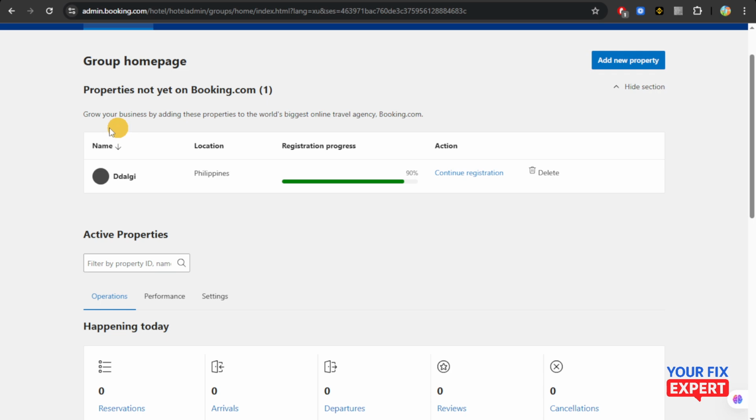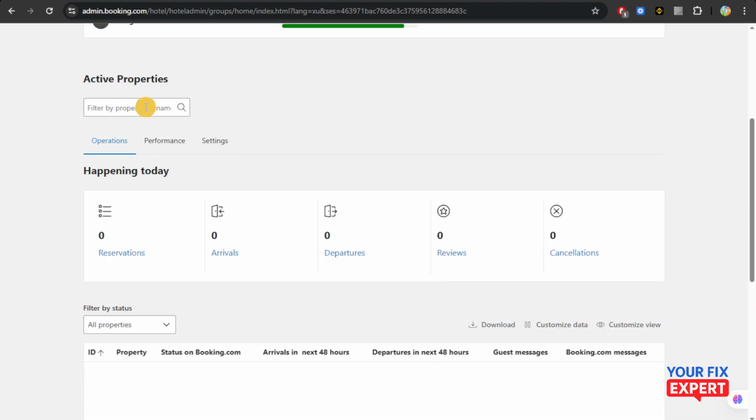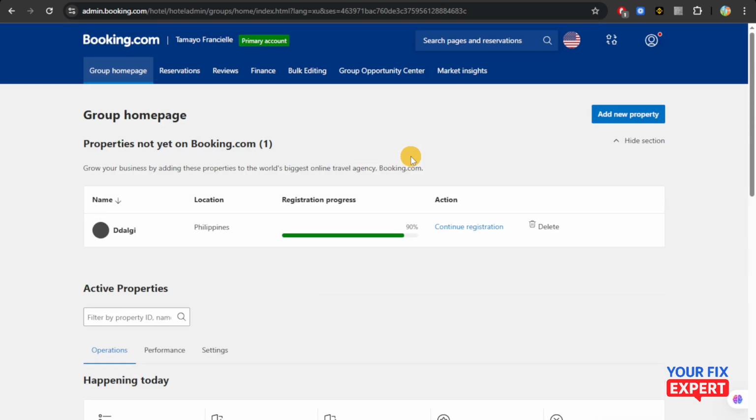So you can see here, I have a property listed as Talki from Philippines. I have my registration progress right here, so you can see it is not yet finished. And then this is where you can also delete your properties. Now if you want to add a new property, you can just do so by clicking on here, and then that's it. You also have here your different stats that if you want to access them, and that is how you're going to see your properties on Booking.com.